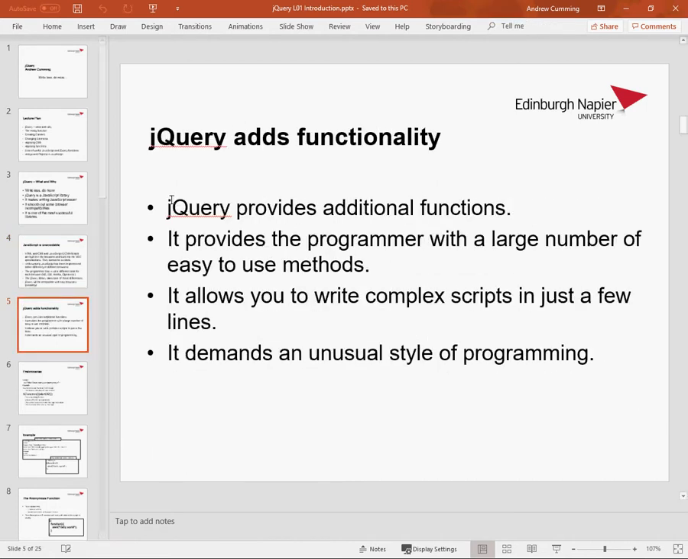jQuery also adds functionality, so there's a whole load of useful functions that make it easy to program in the browser. We can write complex scripts in just a few lines, but it does demand a slightly unusual style of programming.